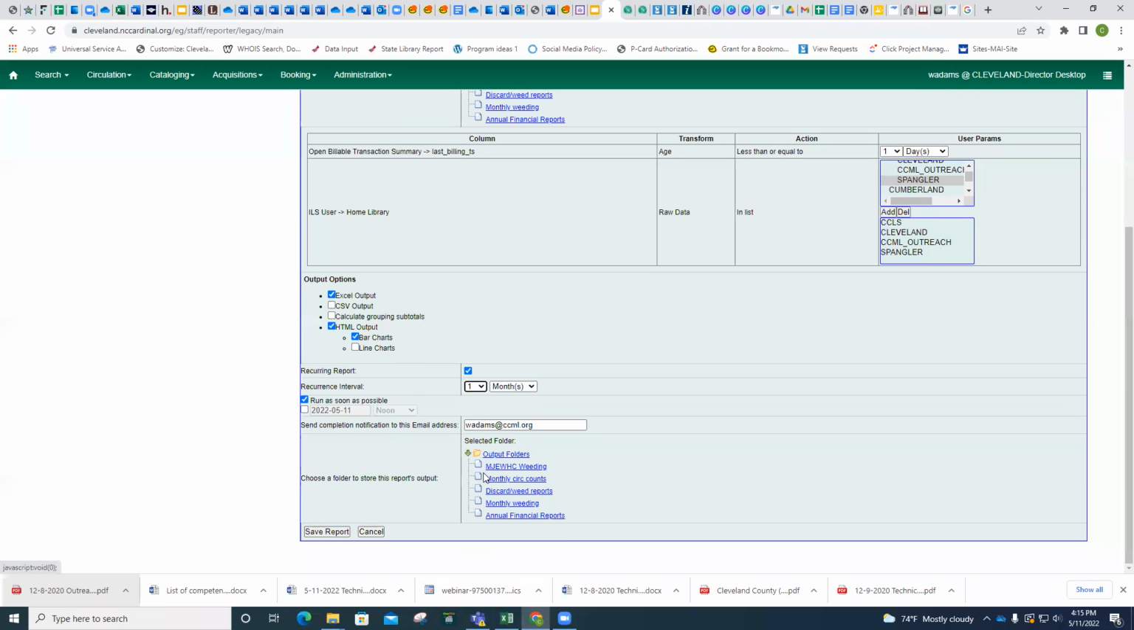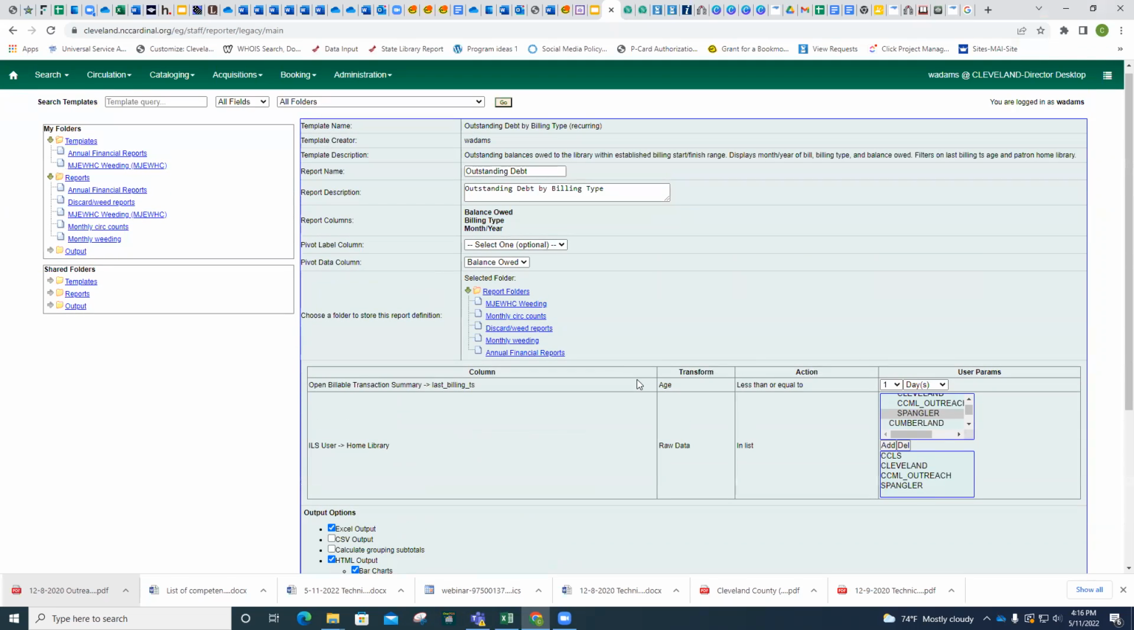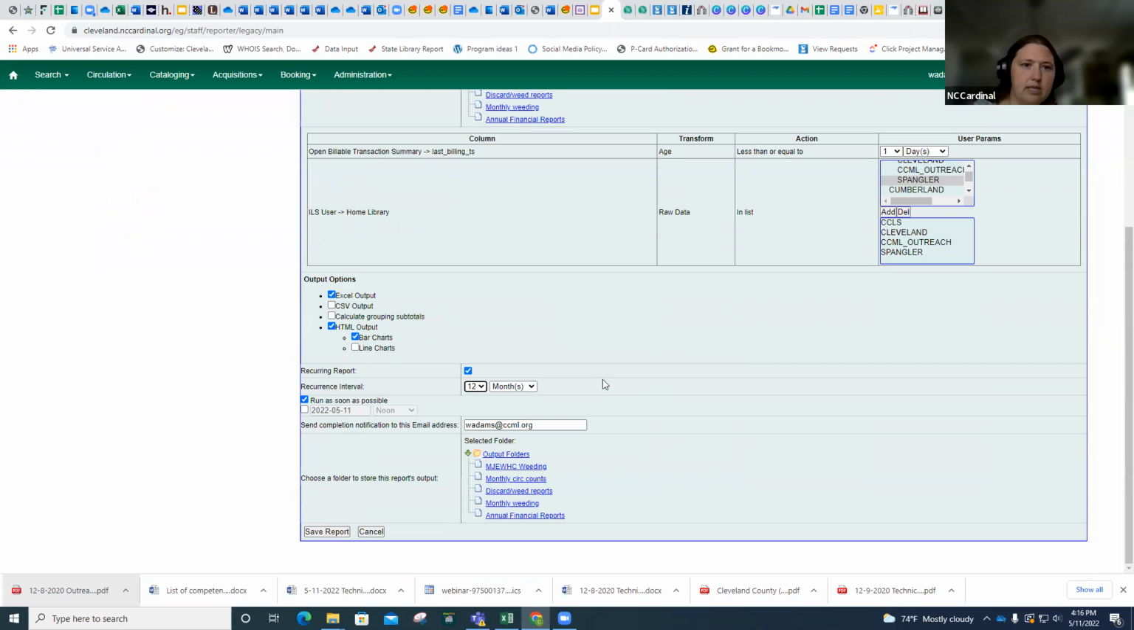Yep, and then I think there's 12 on that list. Yeah, there you go. Okay. So select recurring report, recurrence interval 12, and then months. Yes. Okay. All right. And then down here at the bottom, or here in the middle, choose a folder to store this report definition.